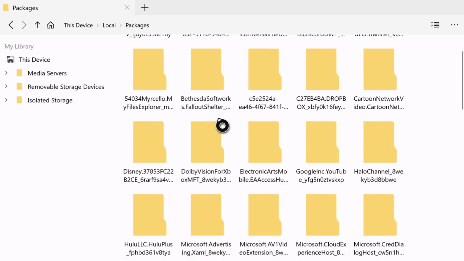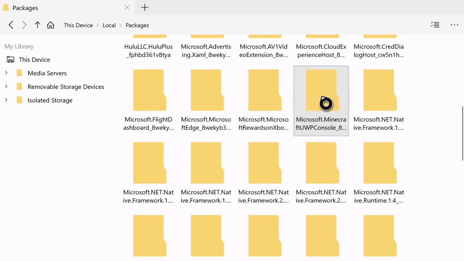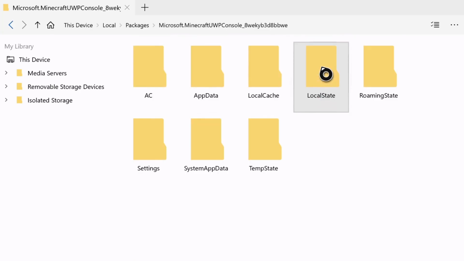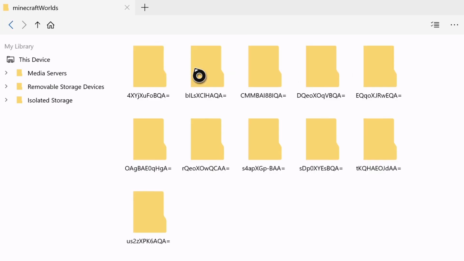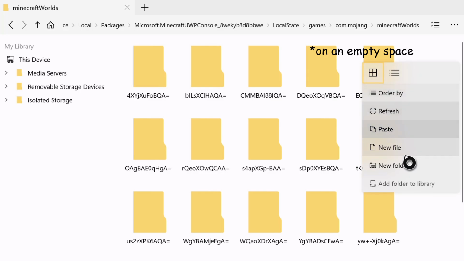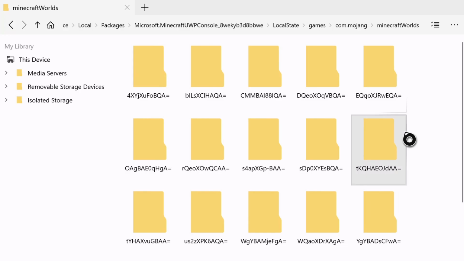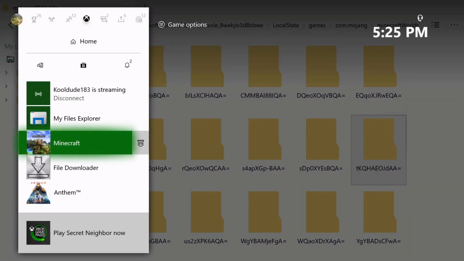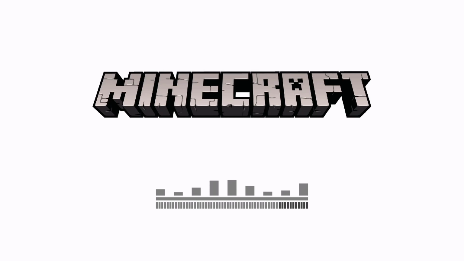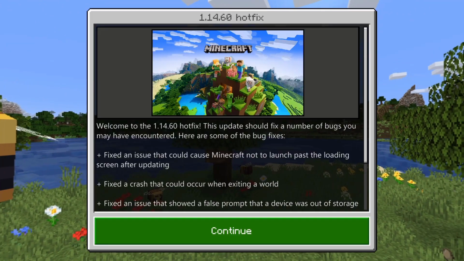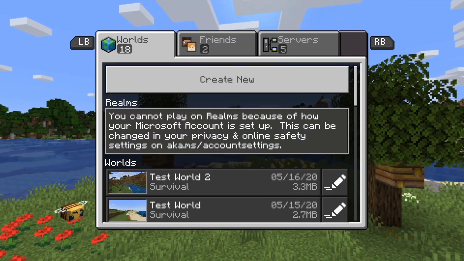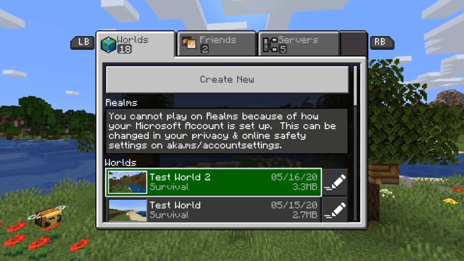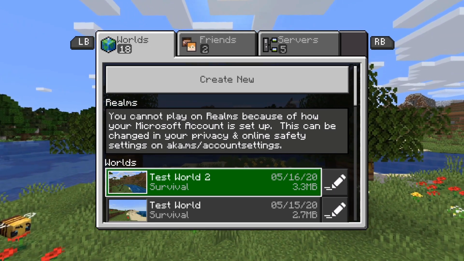And scroll down to Microsoft.MinecraftUWP. And here we go. Now go to local state, games, com.mojang, minecraftWorlds. Now paste the world folder here. Once that is finished, we can now go to Minecraft. And once Minecraft has loaded, as you can see, my test world has been transferred over from my Windows 10 PC to my Xbox One.